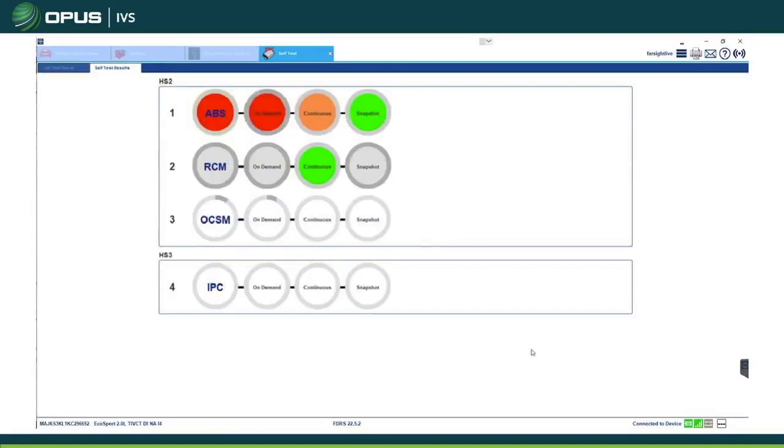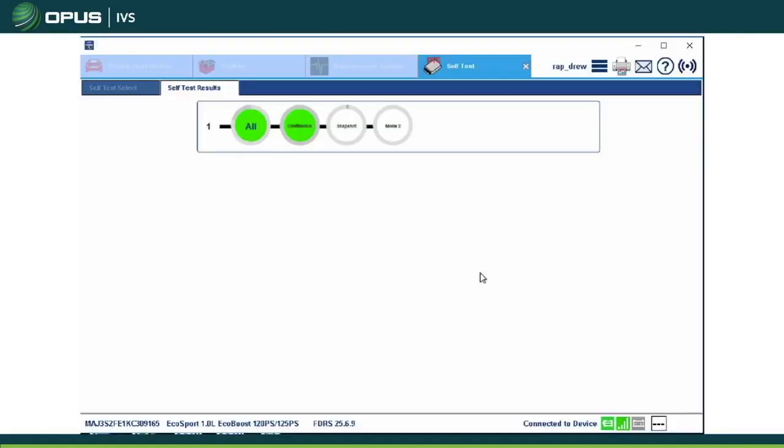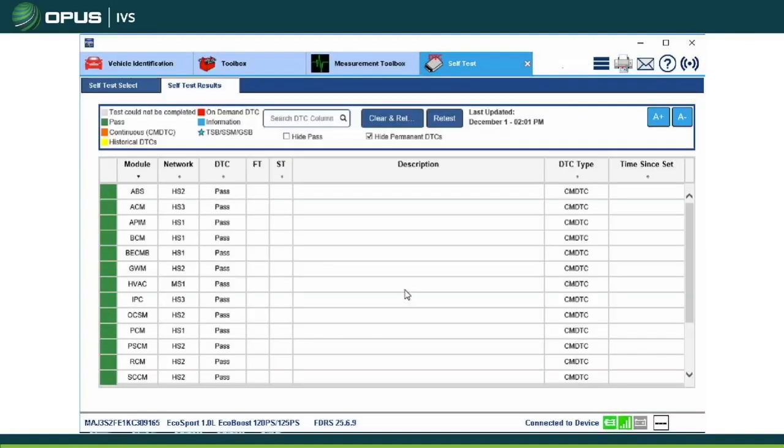Here we're running three modules on high speed two, one on high speed three. All this goes through the gateway module. And it's just another screenshot of a single module. And then when they come up all pass, they are all nice and green with nothing in there.